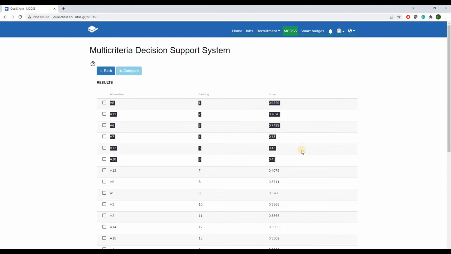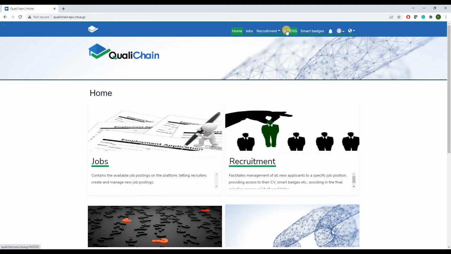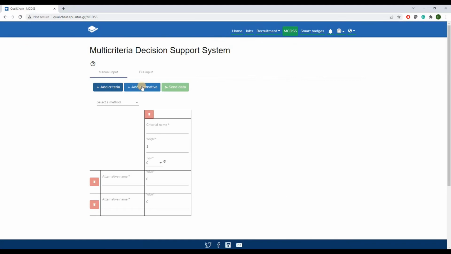Nick, as part of the evaluation committee, selects the most suitable candidates according to the ranking generated by the MCDSS, and these candidates are called for a job interview.